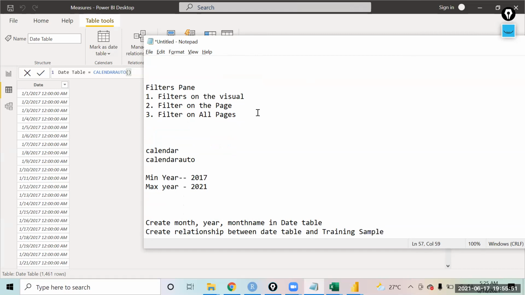So you can already do these questions now. In the date table, you have to create these columns and a relationship between the date table and training sample.